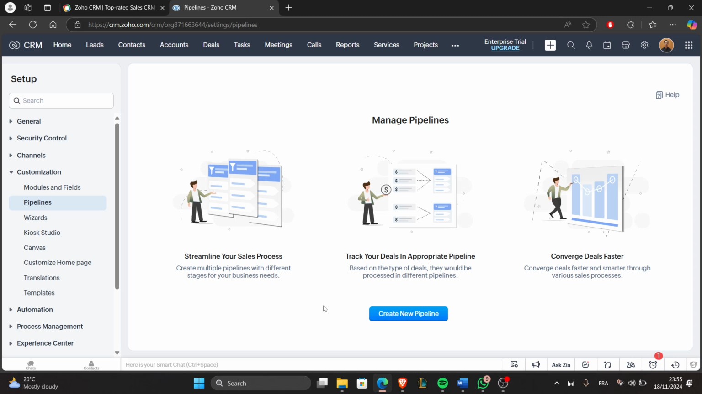Now customize the deal stages to reflect your sales process, such as prospecting, proposal sent, and closed won and lost. Now the second step is to add deals to the pipeline.